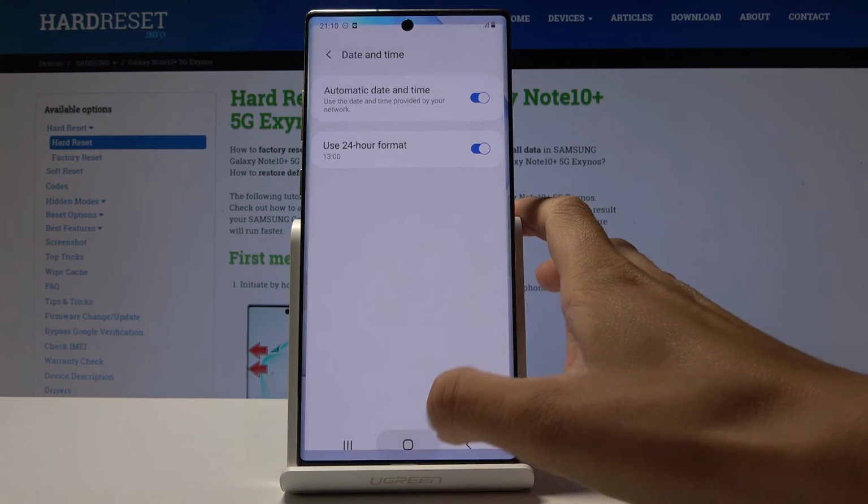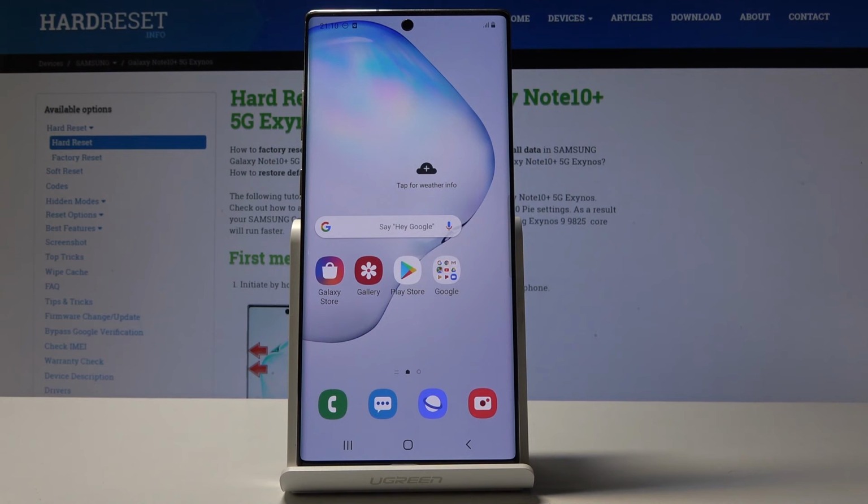So that's basically all. This is how you can change date and time in your device in your Samsung Galaxy Note 10 Plus.